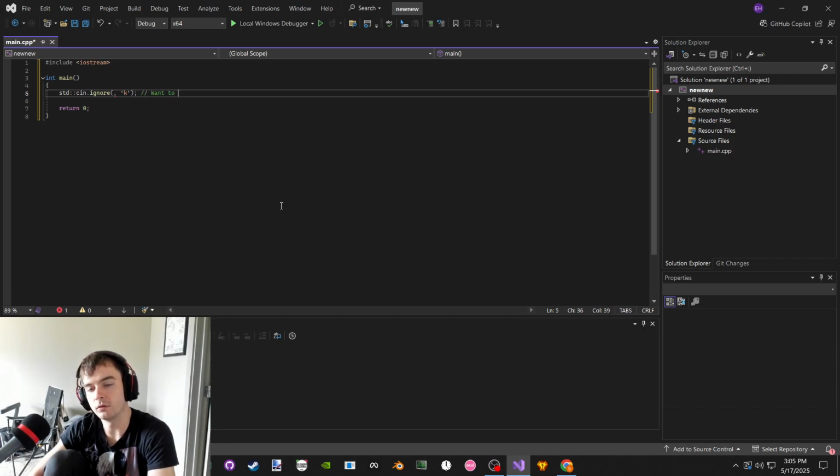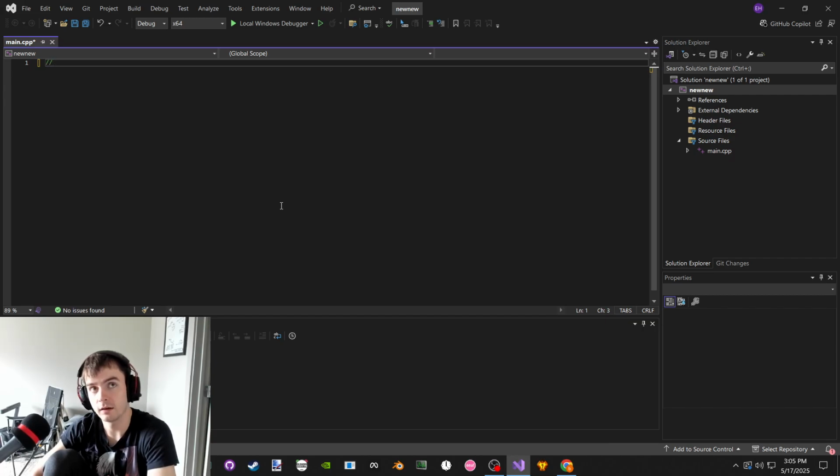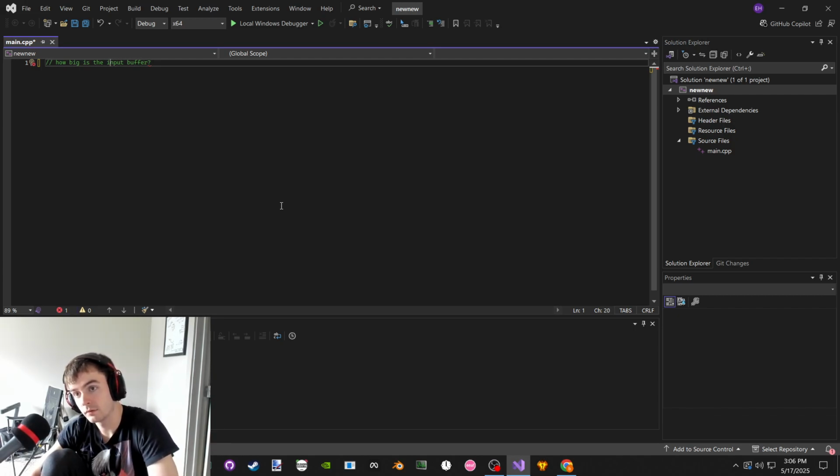So we want to clear the rest of the buffer, which means we have to figure out how much is left in a buffer, or instead just how big is a buffer? Or at least how big is the buffer of input, in this case? How big is the input buffer, or you could say the standard character input buffer.